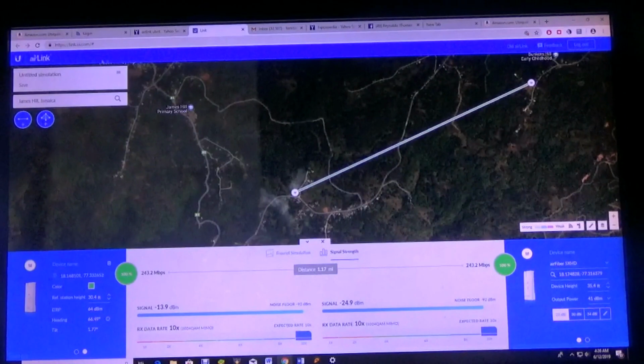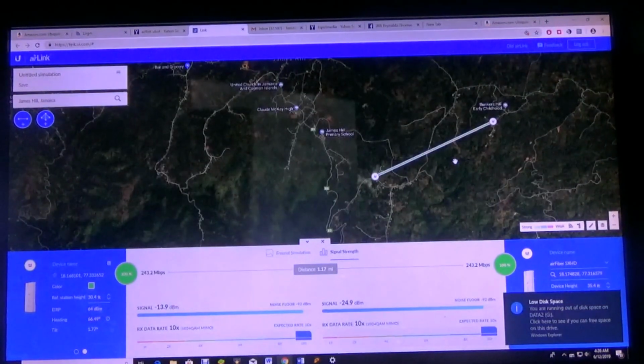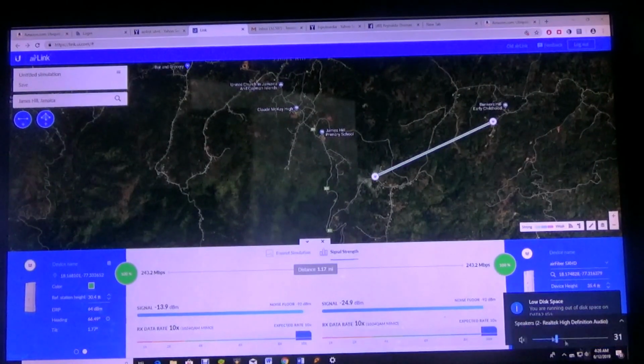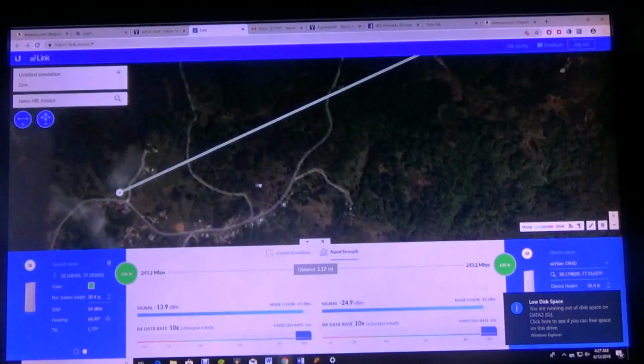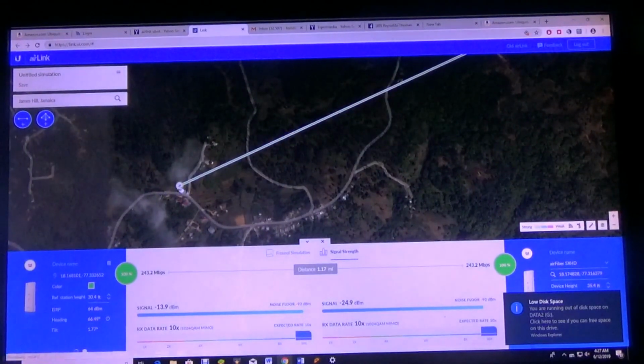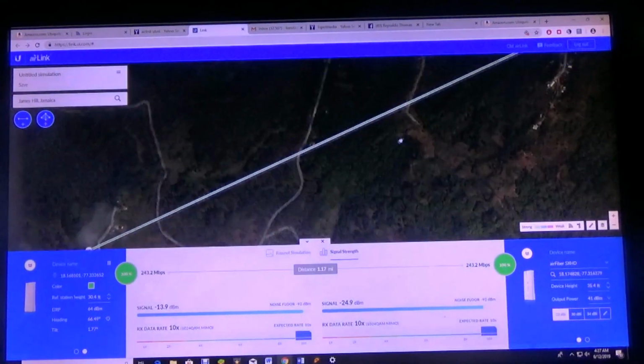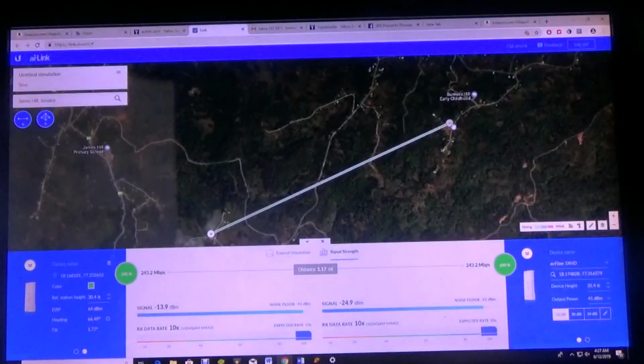So let's say for example, once you go onto the website, it is known as link.ui.com. So you just simply type in the name of your location and then it will bring up the map. The map basically works like Google Earth, I would say, or close to Google Earth. So here you go guys, this is where I have a base station at this particular point there, and this is the location where I eventually want to get the internet to.